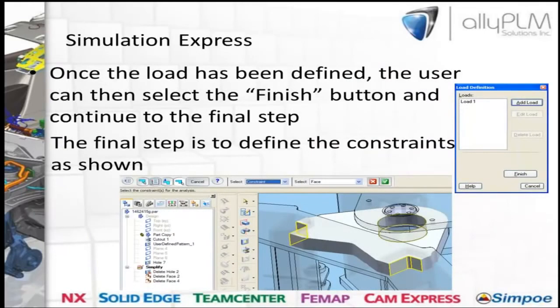Once you define direction, the next step is constraints. Now here what you do is you select faces you want to constrain. So by constraining, you are just preventing the translational and rotational degree of freedom based on what type of mesh you have selected.